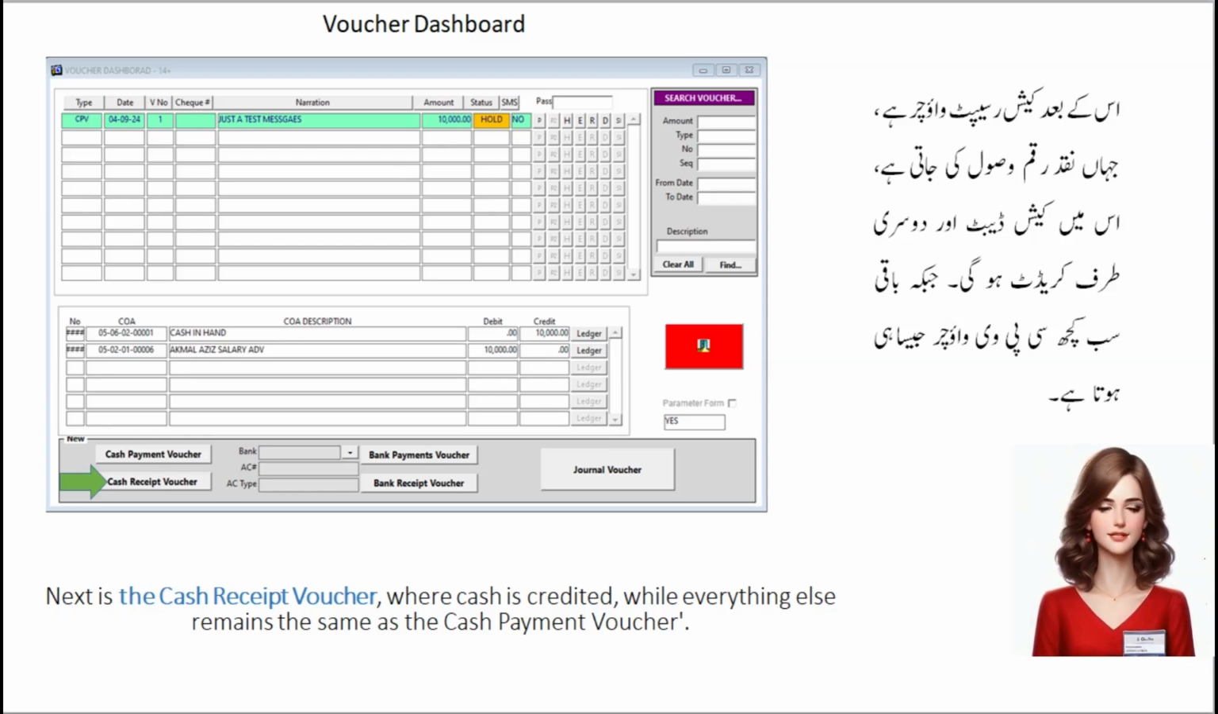Next is the cash receipt voucher, where cash is credited, while everything else remains the same as the cash payment voucher.